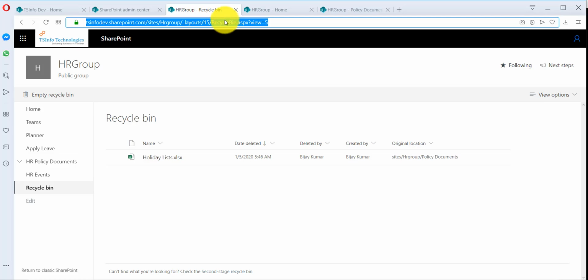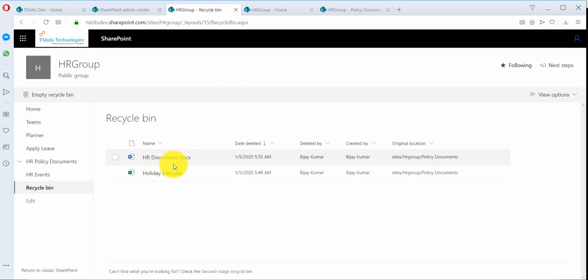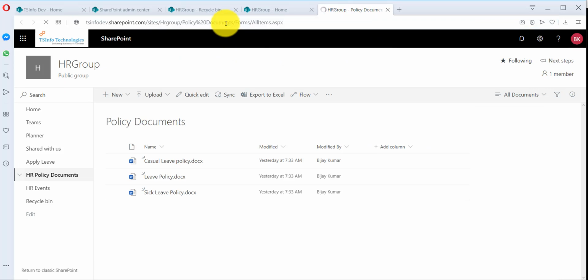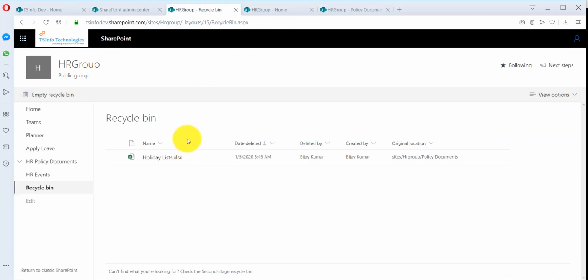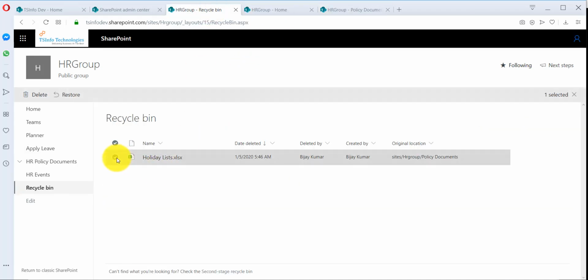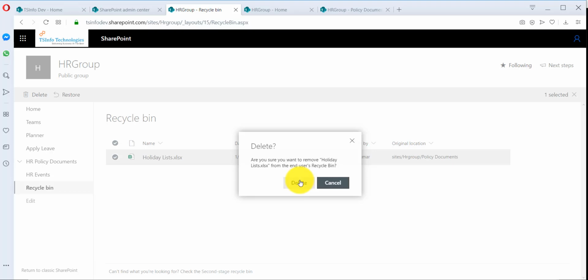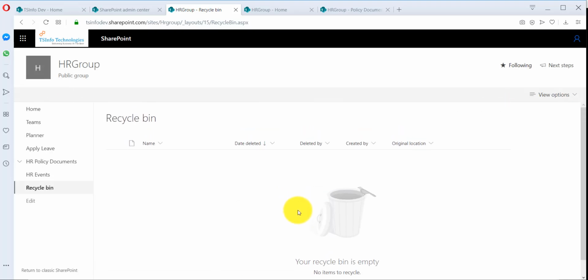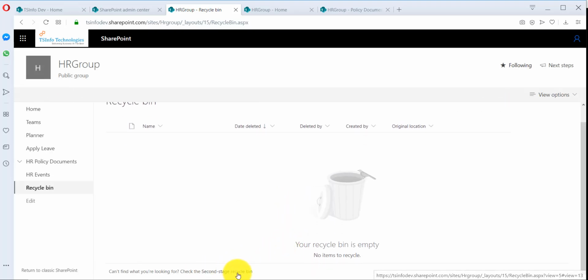If I now refresh it, you'll be able to see two items there. I will select one item and click on restore. Then if I check this document library now, you can see the document is there. So this way you can restore the item. But now let me go to the recycle bin and delete again. You can see it is asking to confirm, yes, delete it. Once you delete this, it will go to the second stage recycle bin.